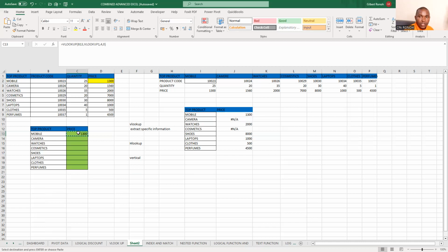I copy that one, Control C. I will select the remaining cells from camera down to perfumes. Then we remember the shortcut keys: Control Alt V. Control Alt V.